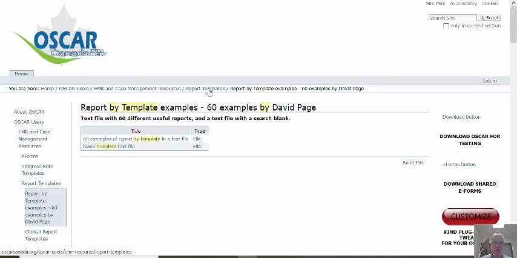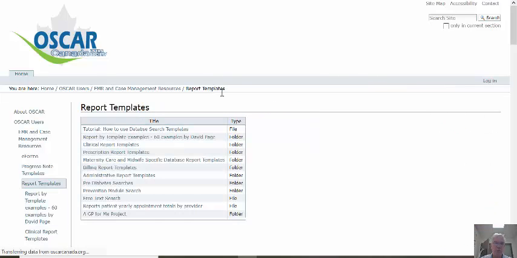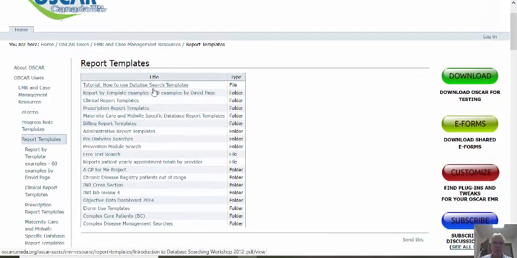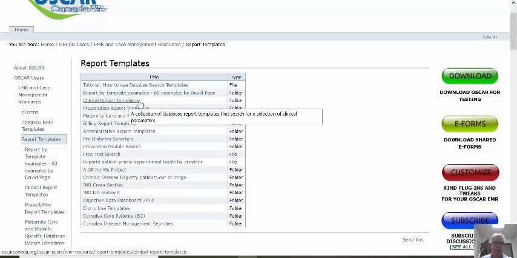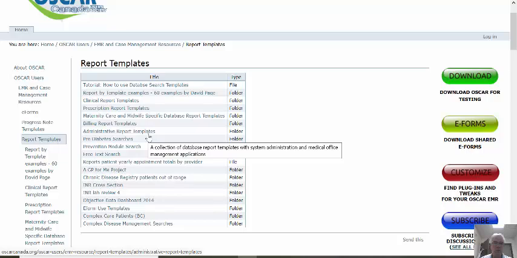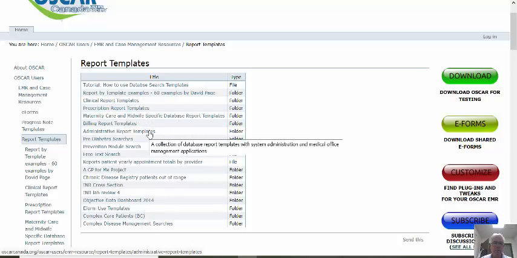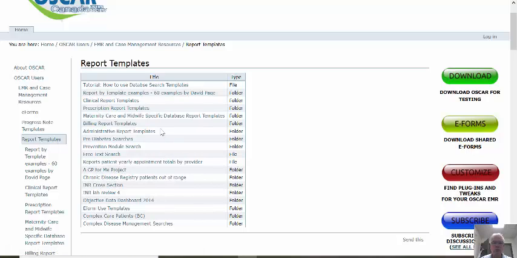If I click on report by templates, there are a large number of report by templates that have been written by people. So there's that tutorial that David wrote. Now there's clinical report by templates and there are administrative report by templates. So clinical ones would be, like I said, how many patients do I have with diabetes? Administrative reports would be how many hours in a day do we use OSCAR, or who uses OSCAR the most, or who logs into OSCAR at what time of the day.